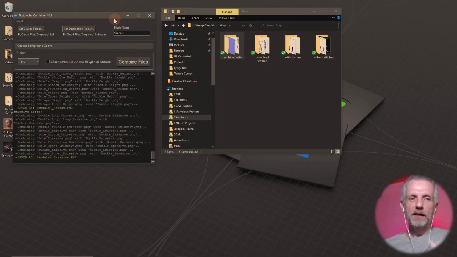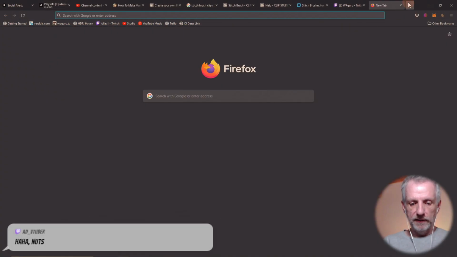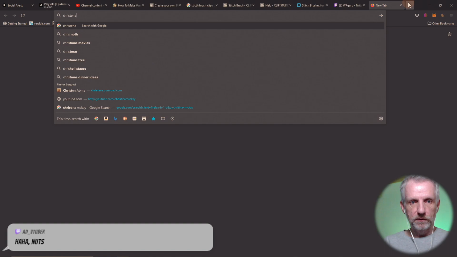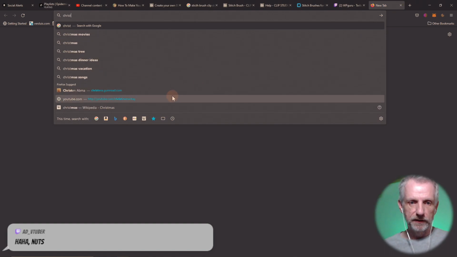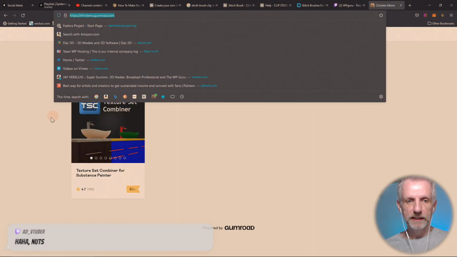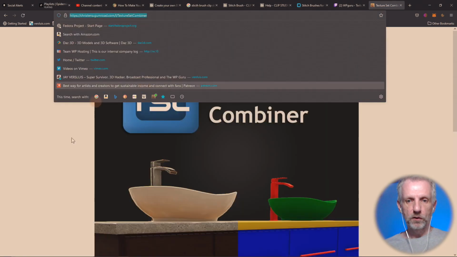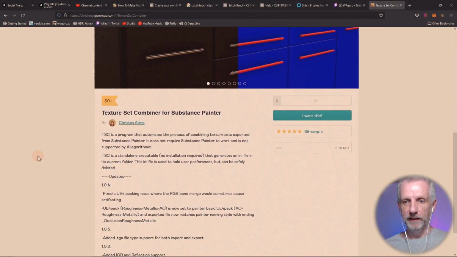Let's see. So that's Texture Set Combiner. Oh yes, let me go and show you where that is. Christina Atma, there it is. Christina.gumroad.com. You can get that from here. Actually, this is the link. It's a free utility and it's called Texture Set Combiner.